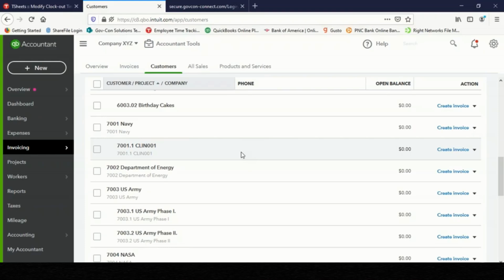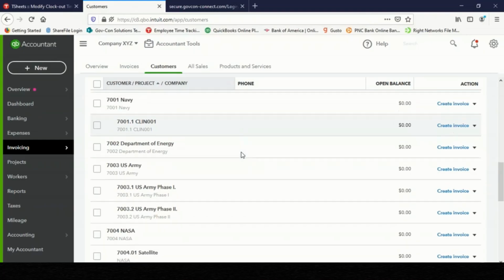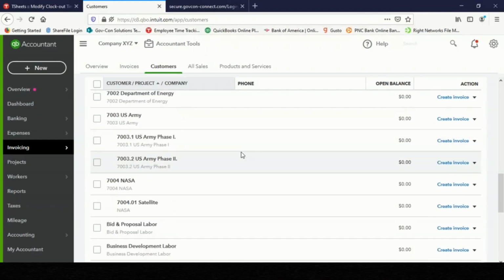It is required on the Standard Form 1408 audit program that the system can produce a clean environment, and this system most certainly can. So as you can see, we have multiple jobs set up. We have Department of Energy, we have the U.S. Army, again with another opportunity to have task orders, clean environment phases, and then we have NASA.